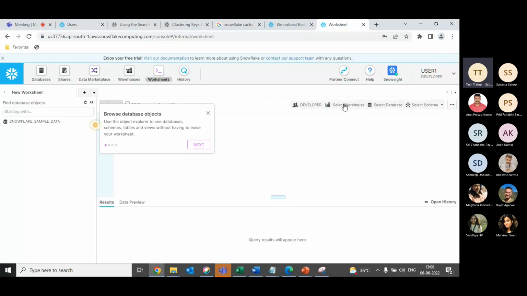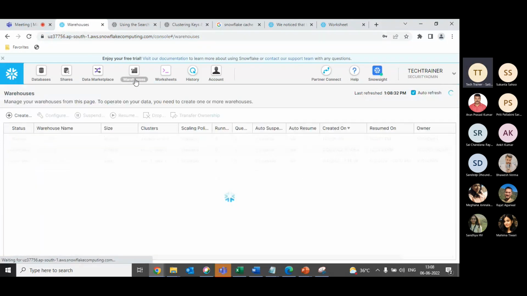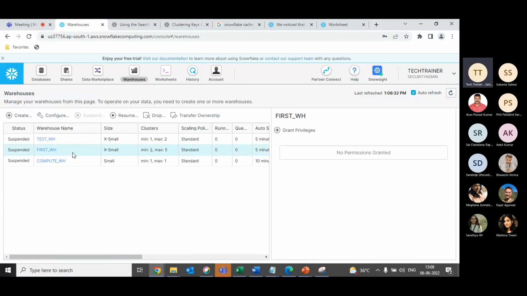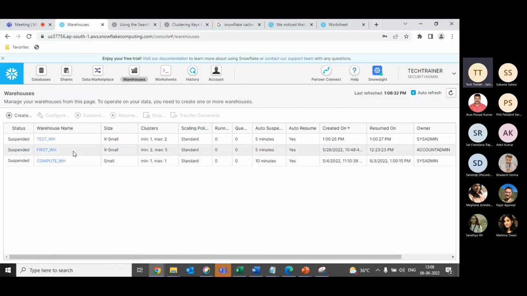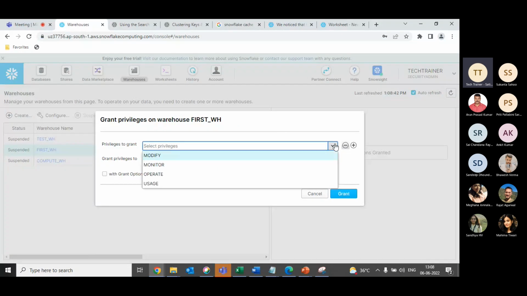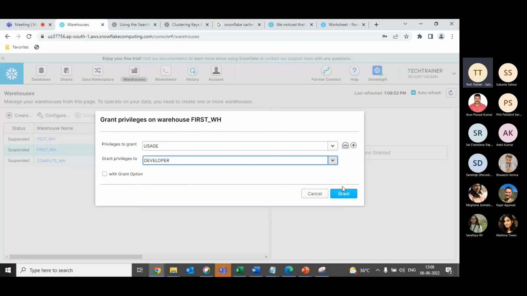Now, if I wanted to get access, who can give me access? Either the owner of an object can give it or sysadmin can grant it. Let us see both. As security admin, let me grant one access. Whatever account admin has granted, let me grant. Grant privileges. Which privileges am I granting? Usage privilege. To whom am I granting? Let me say to developer. Grant.